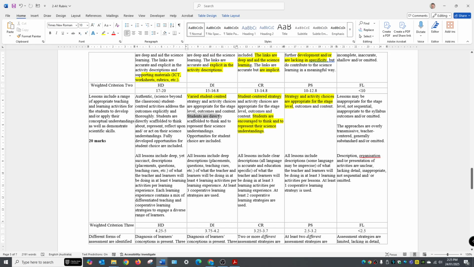At the distinction level, the students are directly scaffolded to think and represent their science understandings. So they're going to do this, but at this point, you're saying, here's a worksheet, here's some key question prompts, here's an example that I've created, here's the rubric, depending on the 5Es phase. So you're providing that supporting material to make this work. And the big thing is opportunities for students' choice are included.